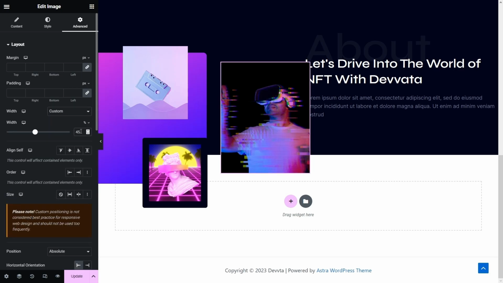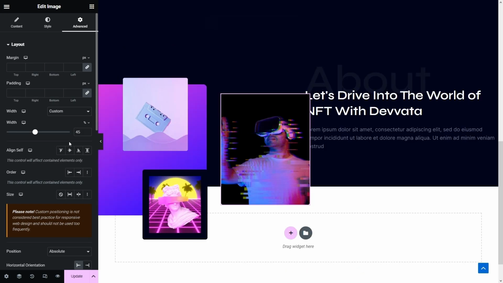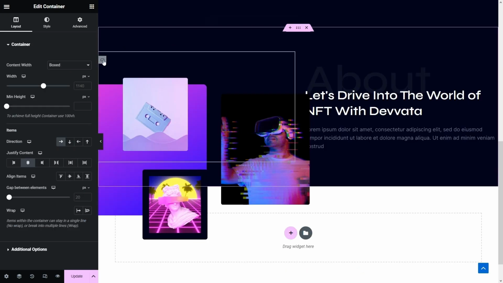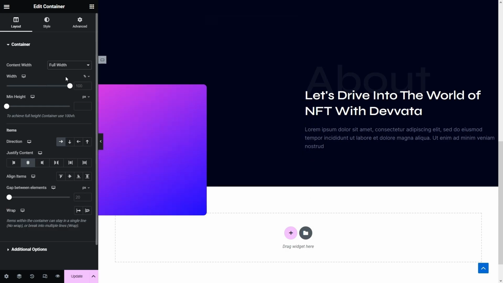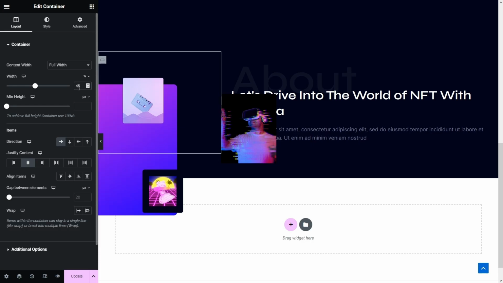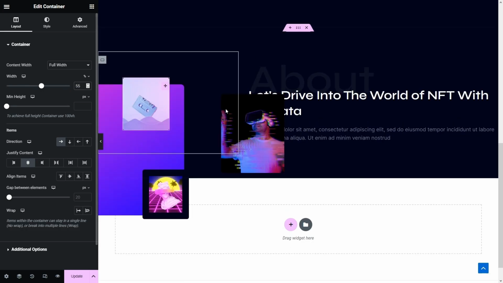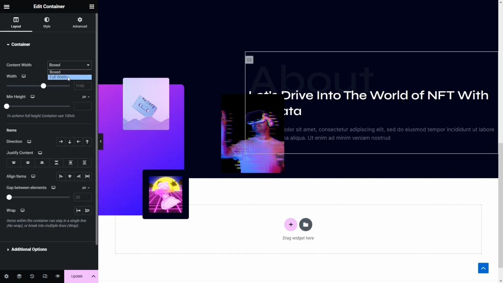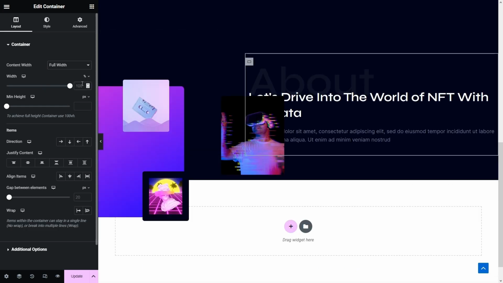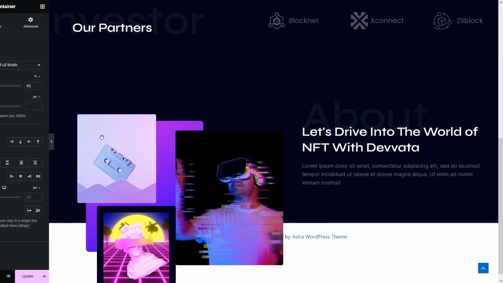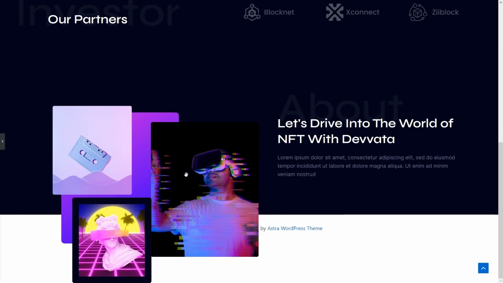Change the width to 45%. Go to the container of all these images and change it to full width 55%. Change the container right beside it to full width 45%. Right now it still looks a little wonky, but as we add more to this section, it'll look better.